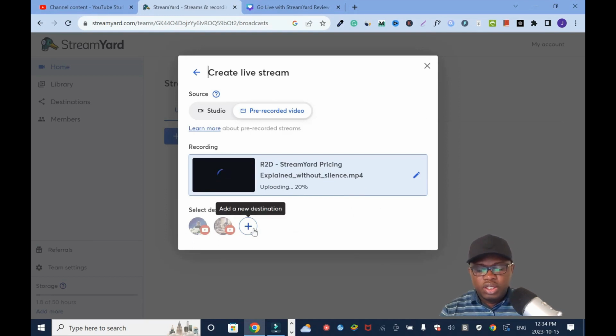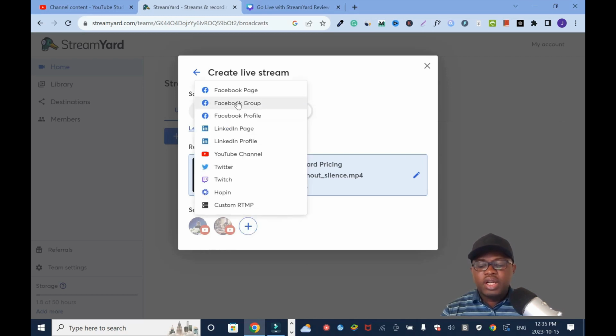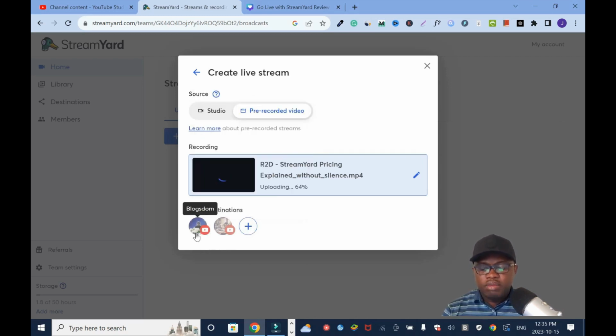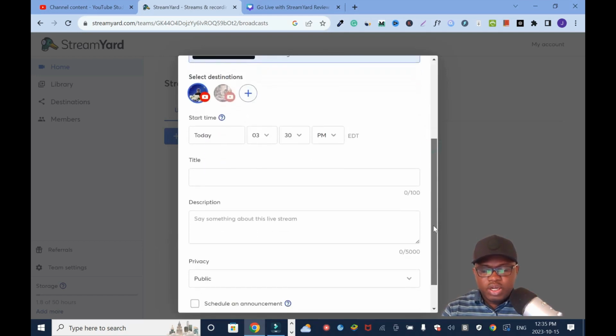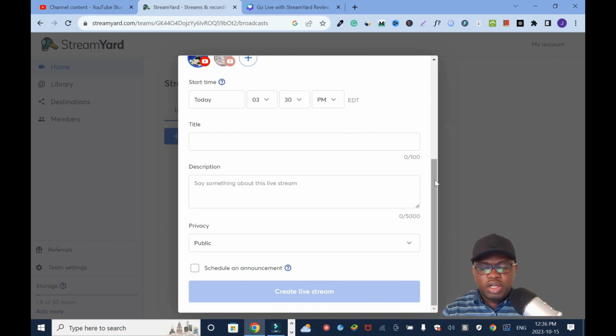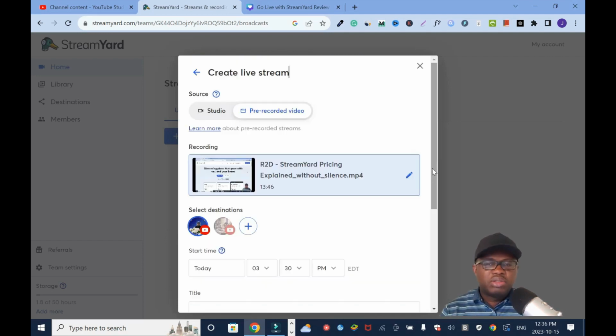Whilst it's loading, you can click here on the plus sign. I need to select the destination. I have 2 destinations here that I've created. If you don't have your destination here, you can click on the plus sign. Then you can add whatever you want. But in my case, the destination is the Blockstorm channel. I'll click on it. But it's still processing, and I'll scroll down. I need to set up the time. It's done. It took about 3 minutes, and this video is about 13 minutes long.